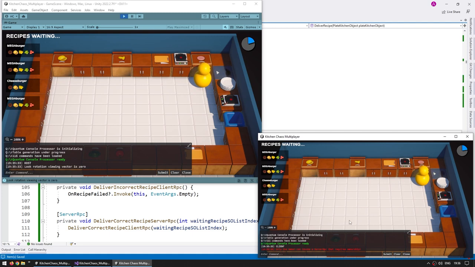This error has to do with ownership. And just like it says, only the owner can invoke a server RPC that requires ownership. Since the delivery manager belongs to the server and not the client, that means that only the server can trigger that server RPC. That is the default behavior for server RPCs. They can only be called by who has ownership.